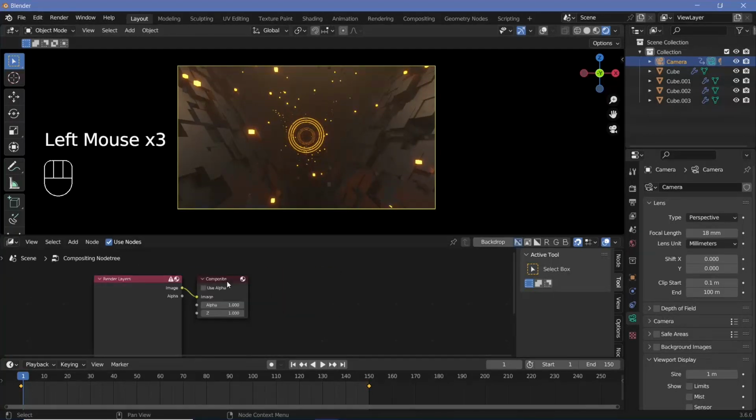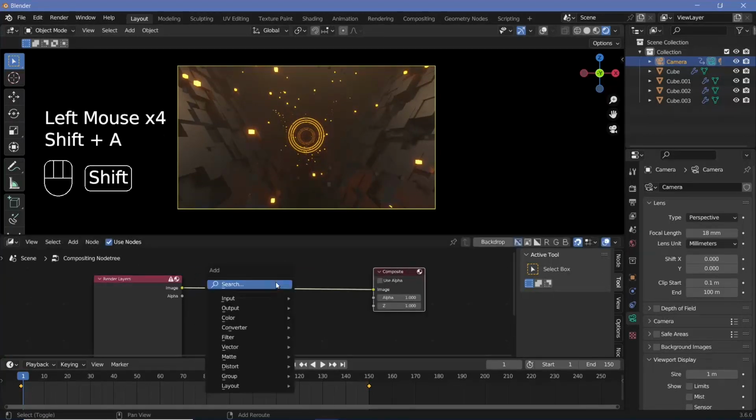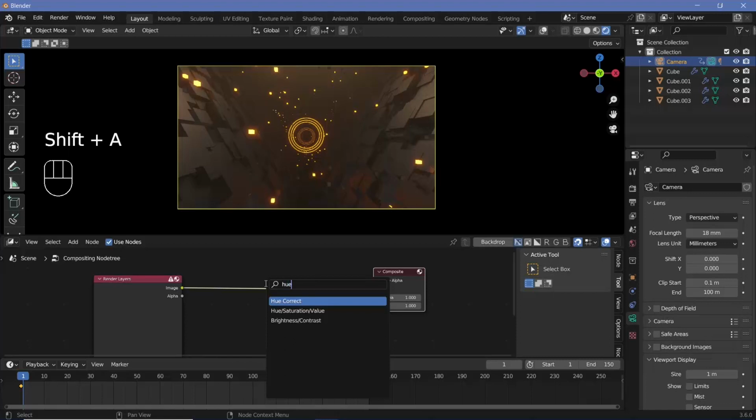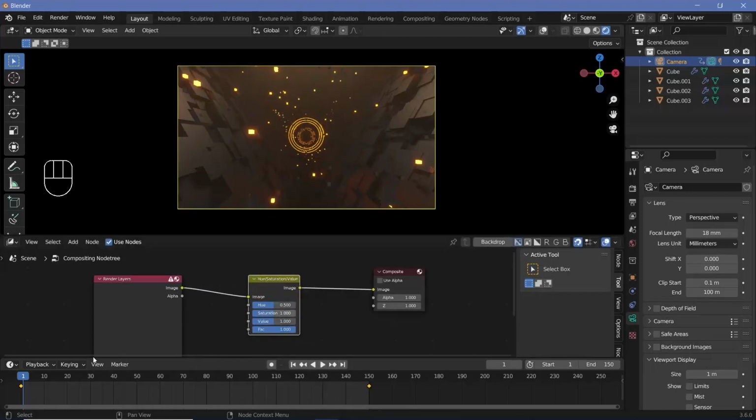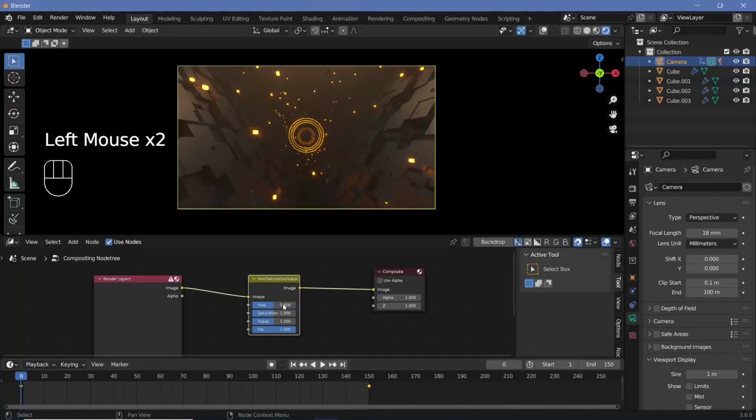Now I'll bring this composite output and shift it to the side and press Shift A and search for a hue saturation node. Now I can plug this in between and just play around with the hue. So let's select this node, go back to frame 0 and change the hue all the way to 0, and then tap I. Then I'll go to frame 150, change the hue to 1, and then tap I. This will make a perfectly looping animation.